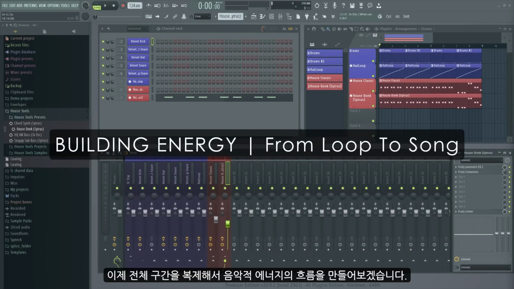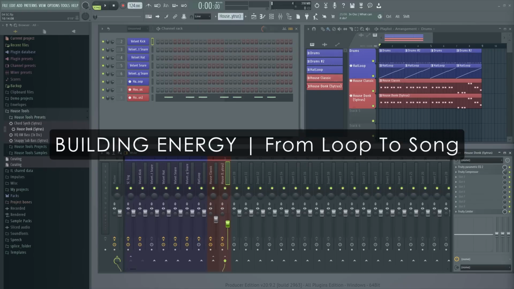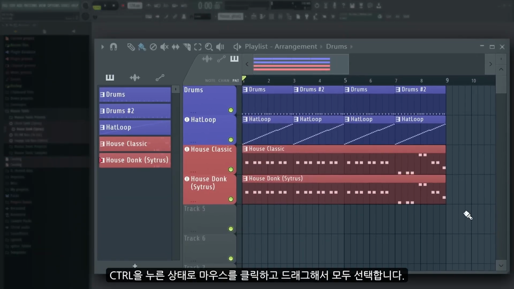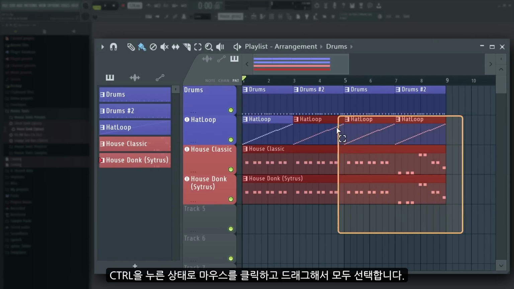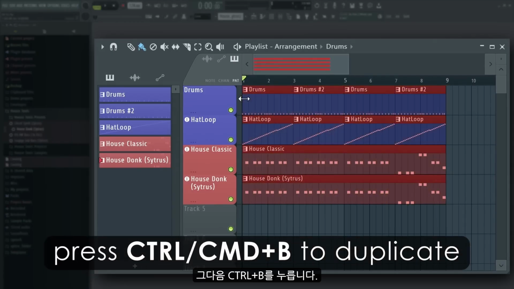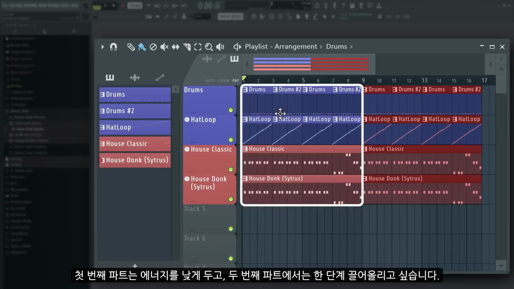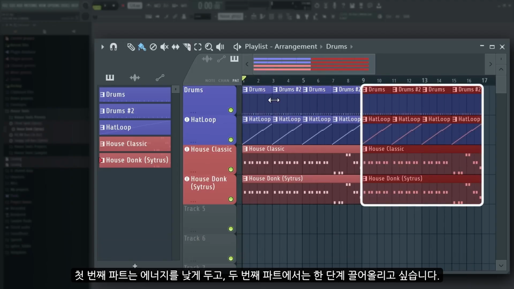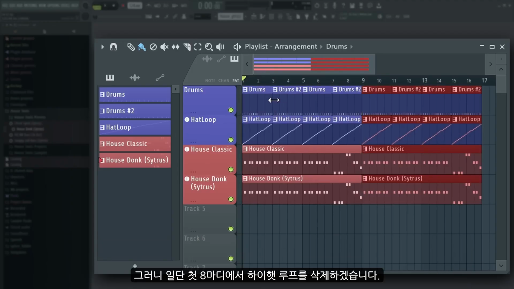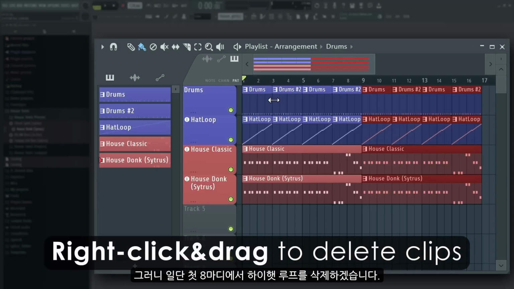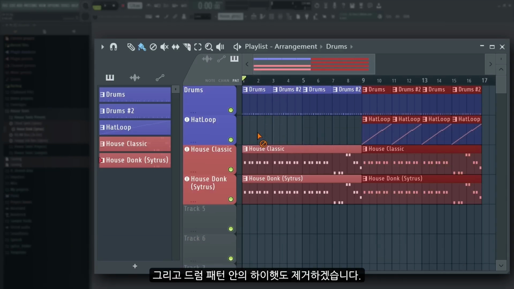Now let's duplicate this entire thing and create a gradient of musical energy. Select it all by holding Ctrl and clicking and dragging the mouse. Then press Ctrl B. I want the first part to have less energy and the second part to step it up a notch. So for now, let's delete the hat loop from the first 8 bars, like so, and also get rid of the hi-hats in the drum pattern.